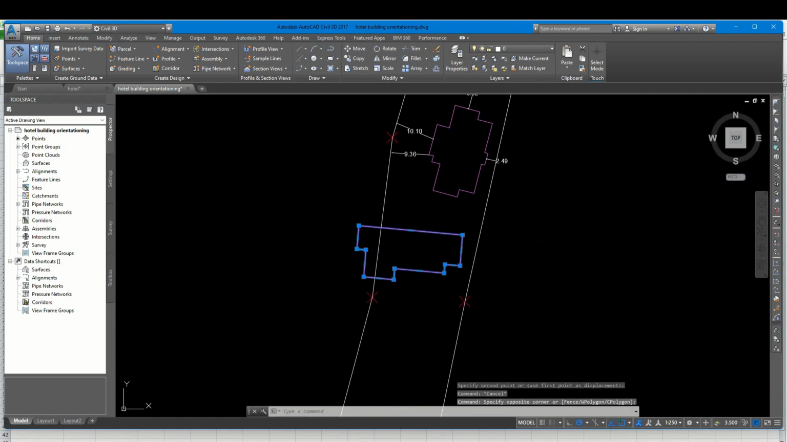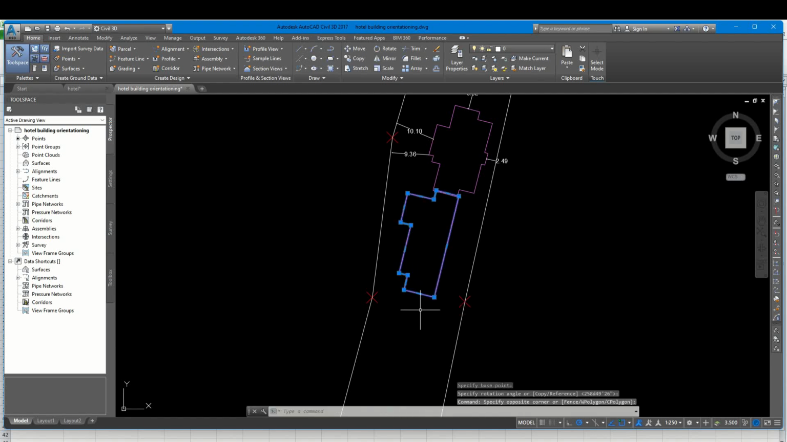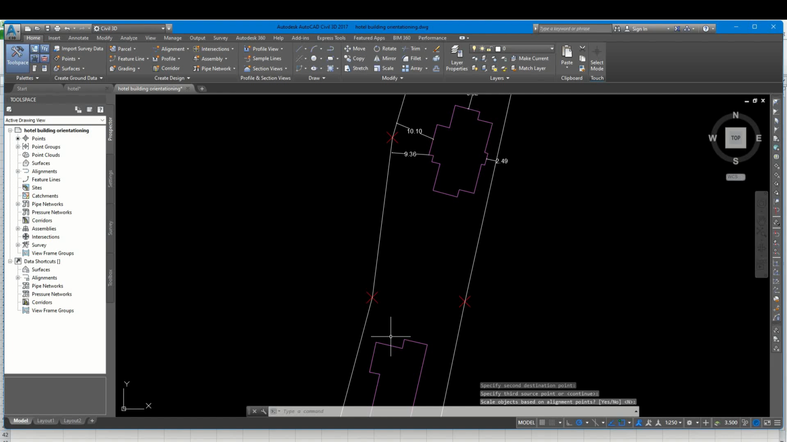Let's rotate this one now. This is the rotation. Check. Let me just see. Align this end. Let me just do this now. Align this end and this end to this end. Enter. And that is aligned to fall on the exact line with this block.